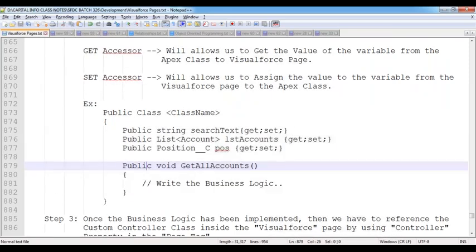Upon implementing the business logic, if there are any variables or collections or objects which you want to access from the Visualforce page, then define those members with a get and set accessor. Because if you want to access any of the class members from the Visualforce page, compulsorily that has to be defined with a get and set. Then only we can pass the value from Visualforce to Apex. We can access the value from Apex to Visualforce also, both. So in this case, you have to make those members with get and set accessors.